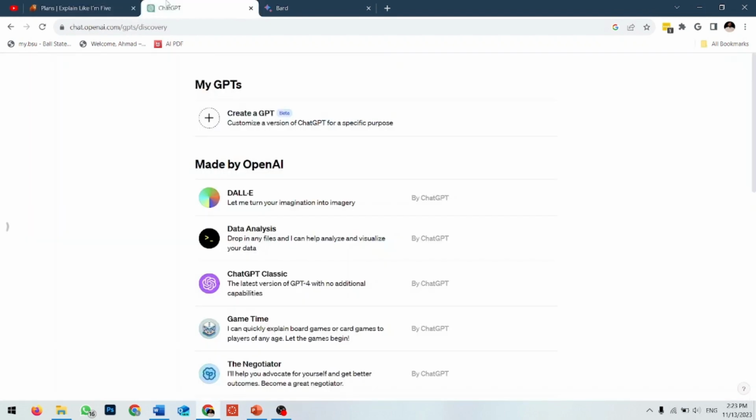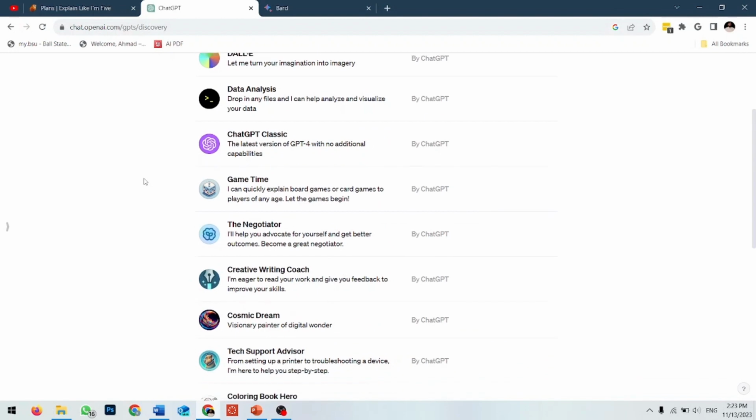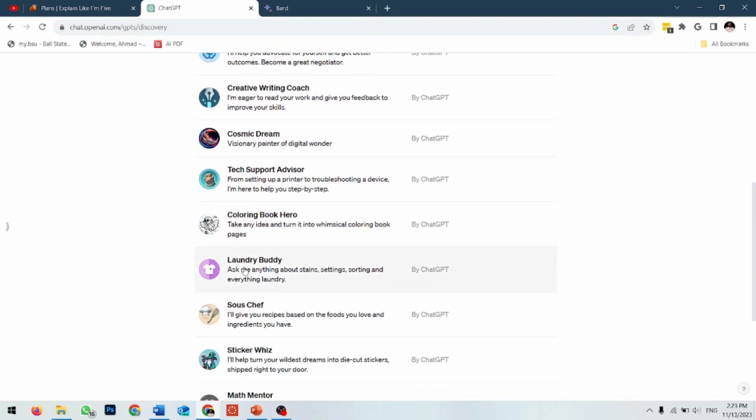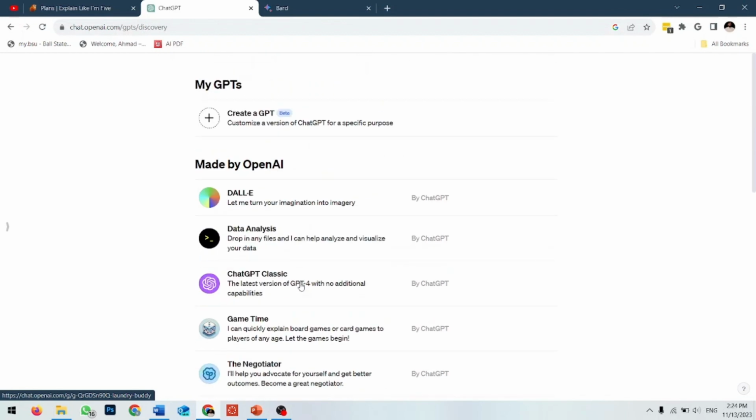Then we move to ChatGPT. This is the most famous one. We have more specific ones. So Laundry Buddy, you could ask this model how to clean certain stains, and it would answer you that. And this is what I mean by a specific model for teaching, that we build something specifically for education.